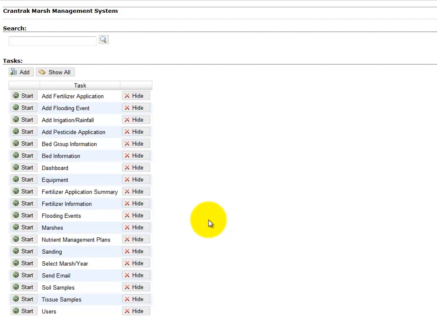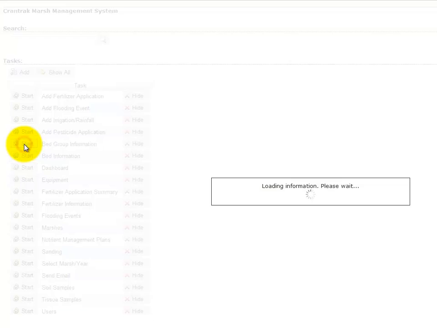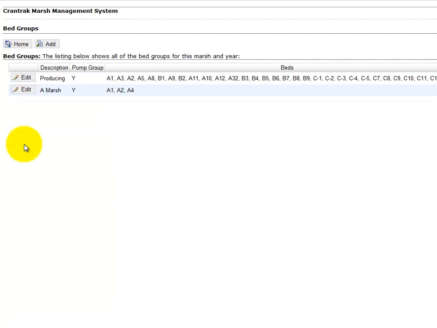Before you can create an irrigation or precipitation event, you first need to create a bed group which represents that pump group or listing of beds that precipitation event occurred on. So we're going to go over and click on the Start button next to the bed group information task, and that will bring up a listing of all of our bed groups.